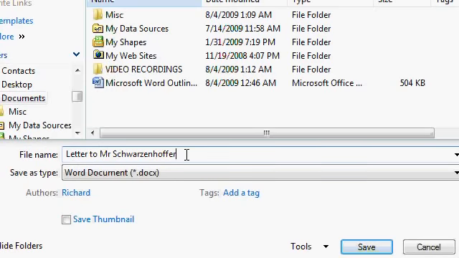Now, the type of document right here where it says Word document star.docx, that type of document can change. You can save your document as plain text or as a different Word version, and we'll talk about that in a future lesson. But for now, just come down here and click on the Save button.